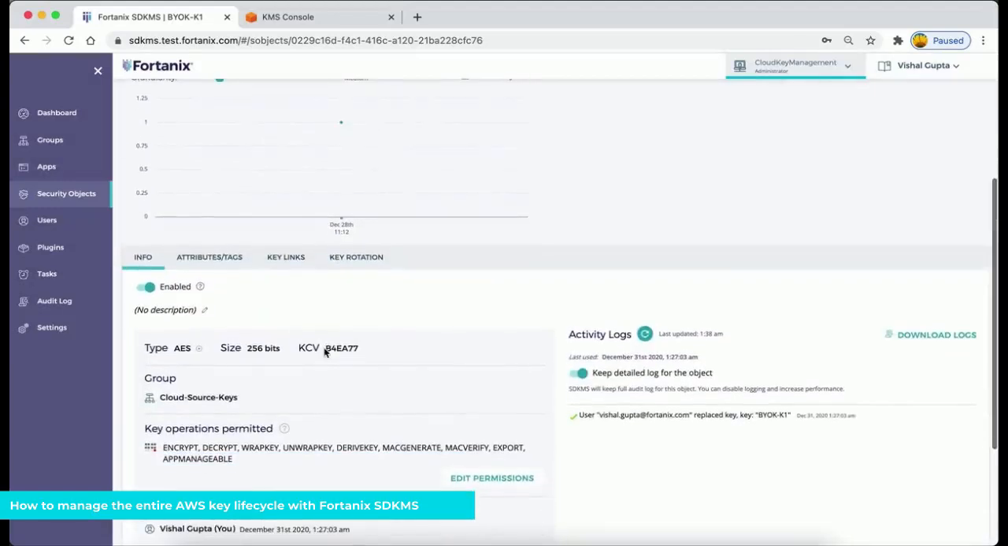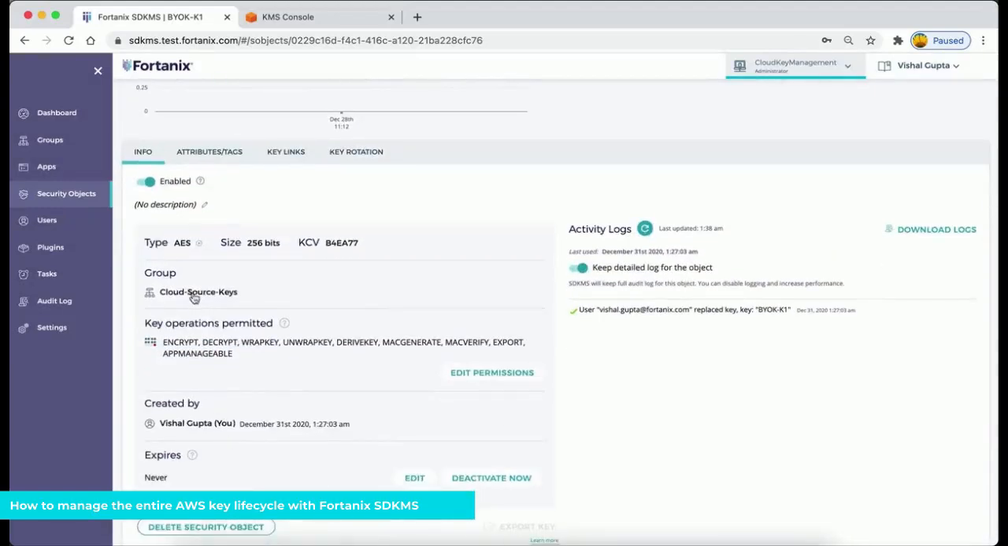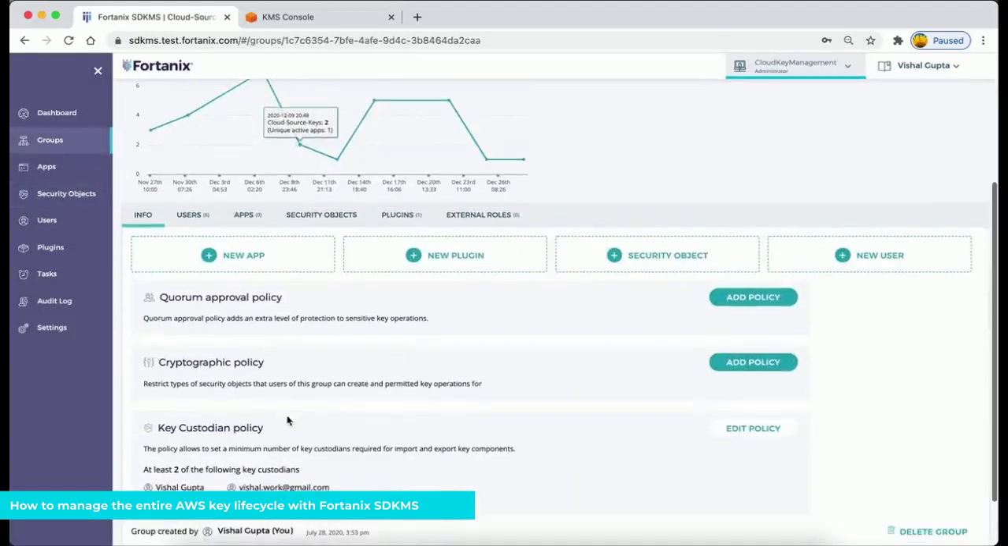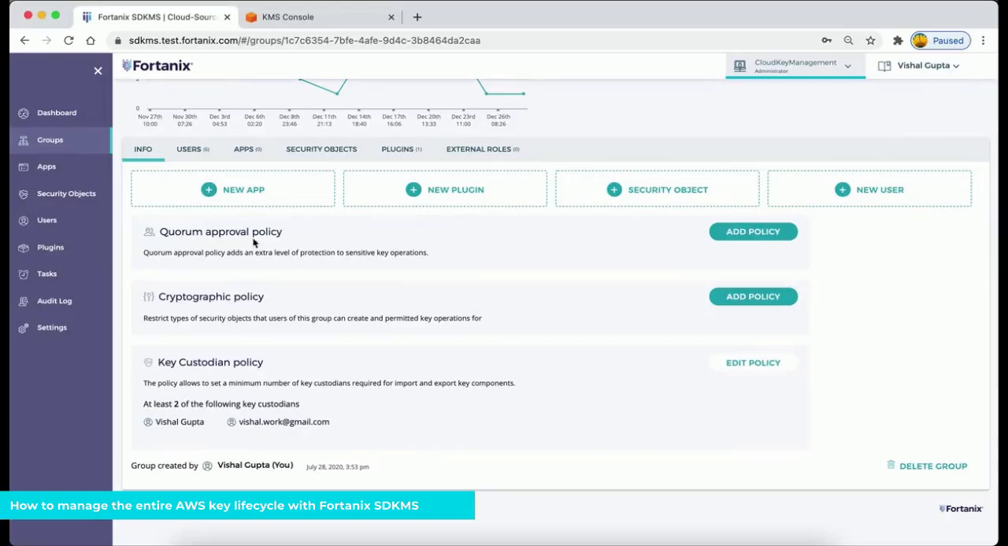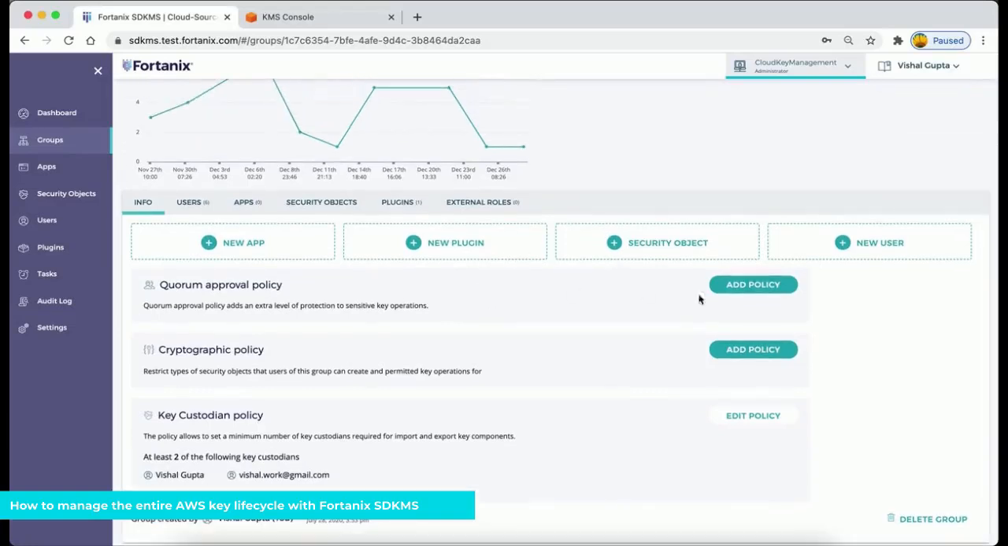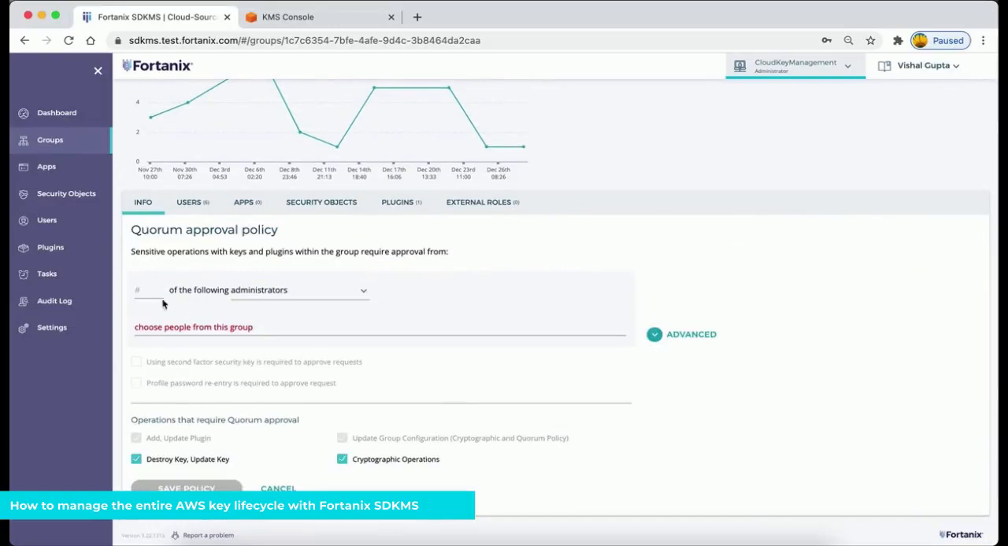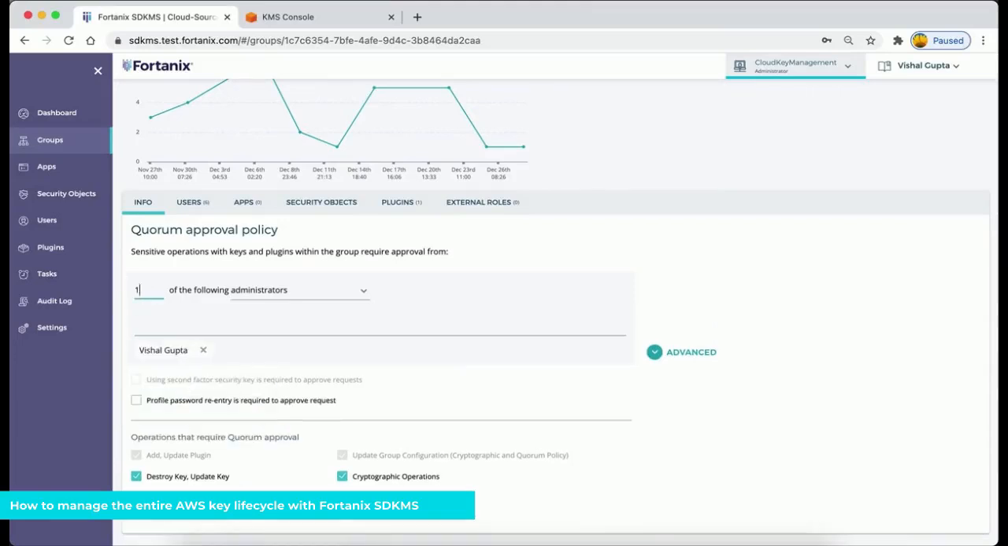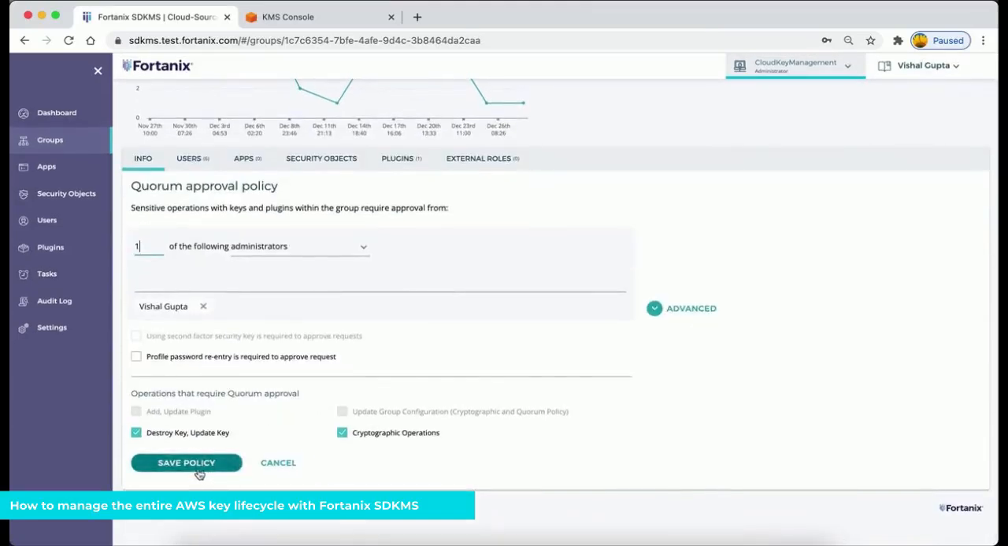So in SDKMS, it's a very simple problem for us to solve. You go to the source and you'll see a policy section here. There's something called Quorum Approval policy. On this group, I'll add a policy. I'll just select one for the sake of simplicity, one administrator; I can also say two. Two administrators from these would have to approve the request. So I'll select myself and I'll change it to 1 so that I can approve it. I'll select myself and say save policy.